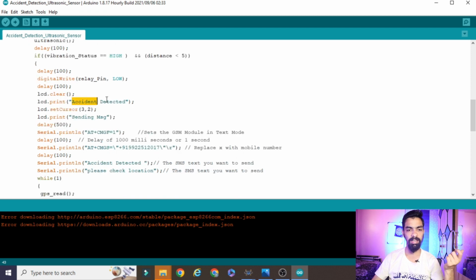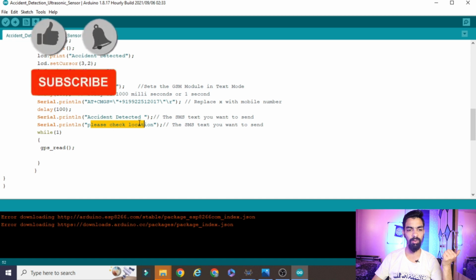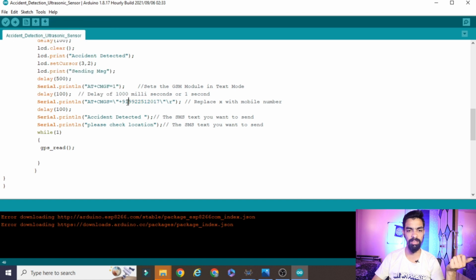Then after that, the message "accident detected" is presented on the LCD. Then after that, the GSM is sending the AT command so that the message "accident detected, please check the message location" will be sent through serial communication on the GSM module to this mobile number. So if you want to change the mobile number, you can change it from here.